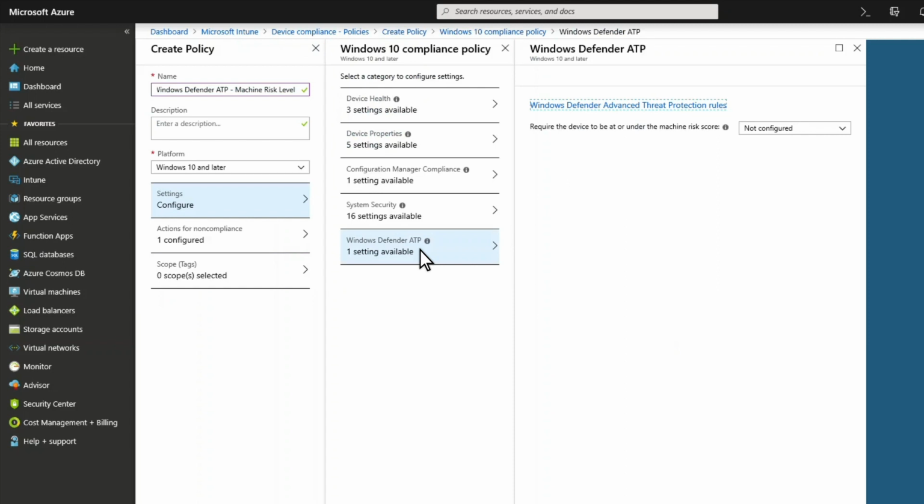The policy requires devices to be at or below the value you choose here. Otherwise, it marks them non-compliant. In this case, a low maximum risk level is a workable compromise between security and end-user productivity. As a result, Microsoft Intune will mark every device with medium or high risk as non-compliant. All that's left is to assign the policy.